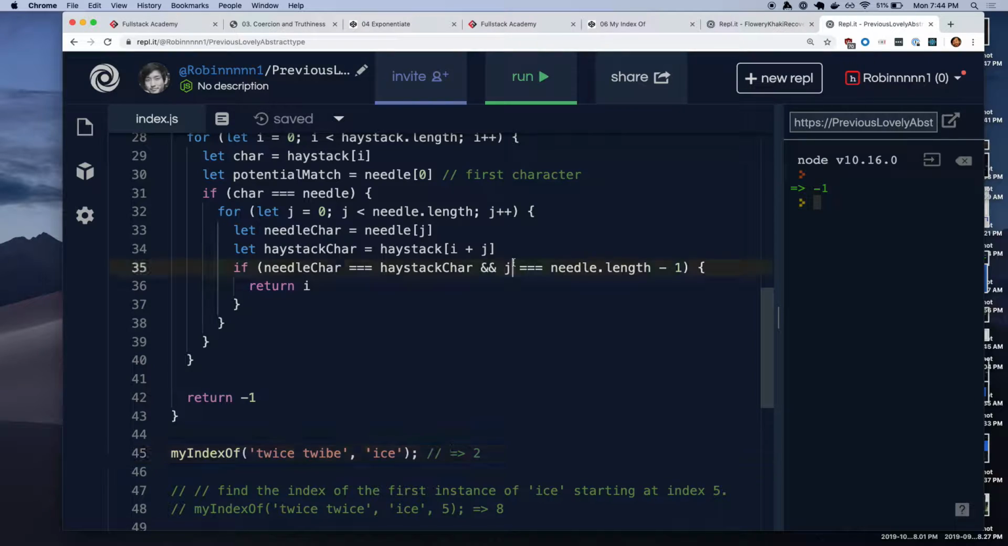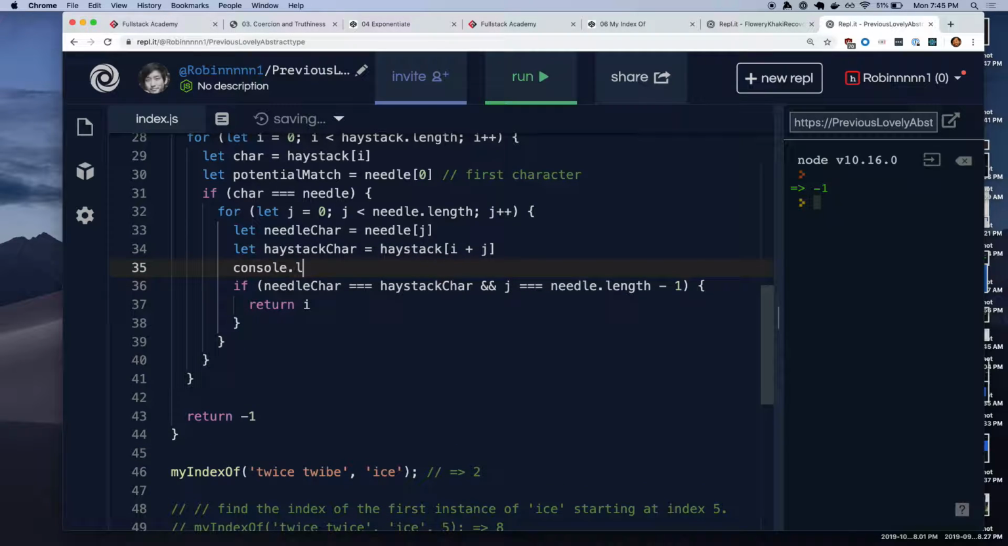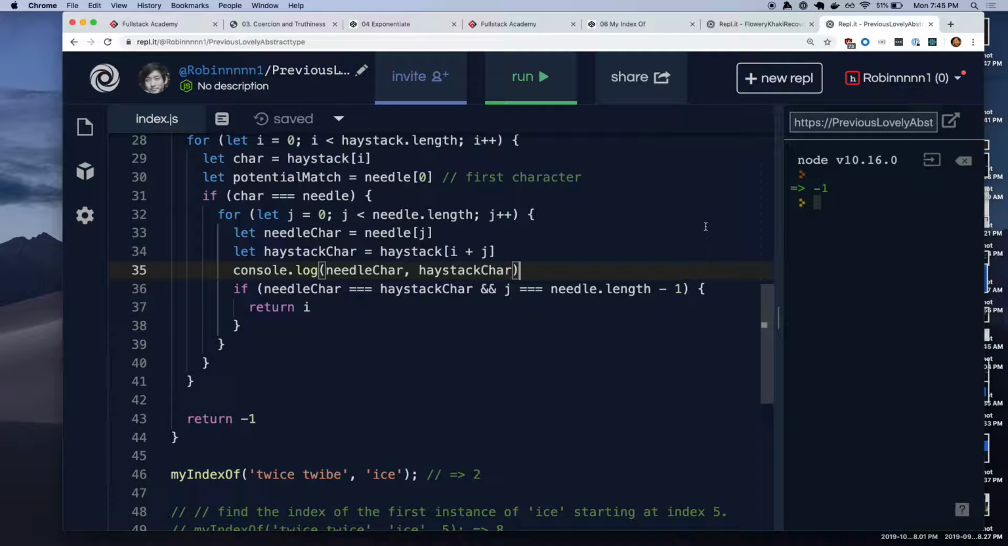Hold on a second. Let me just console log this. Sorry, guys. I should definitely have prepared. Needle char and haystack char. Oh, why is this not even running? If character equals, sorry, potential match. There it is. We never went into this if statement because I said, is this character ever going to be the same as this whole word? Which is not what we want. We want to say, is this character going to be the same as the beginning, the potential match, the beginning of the needle? Then we're going to start our search. Does that make sense?